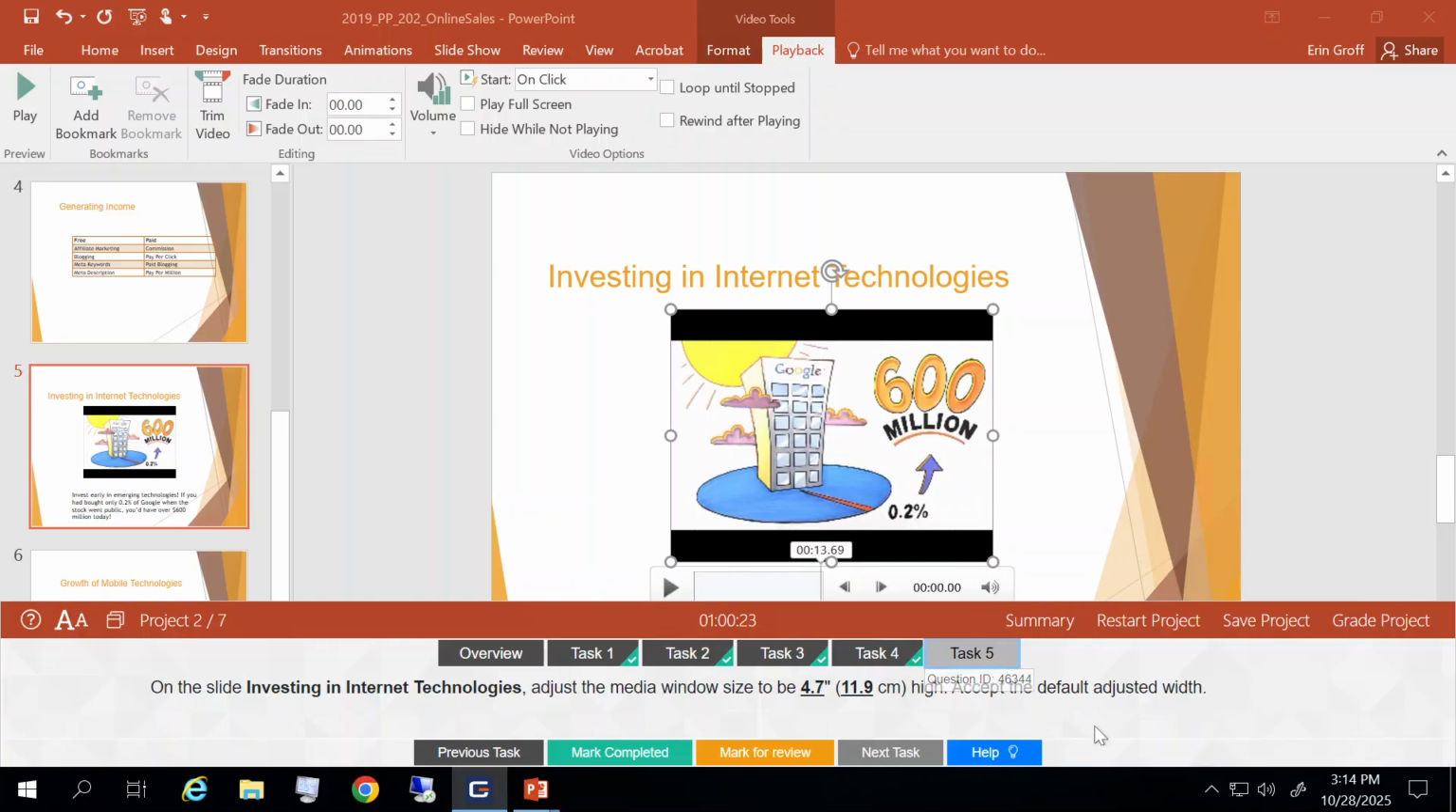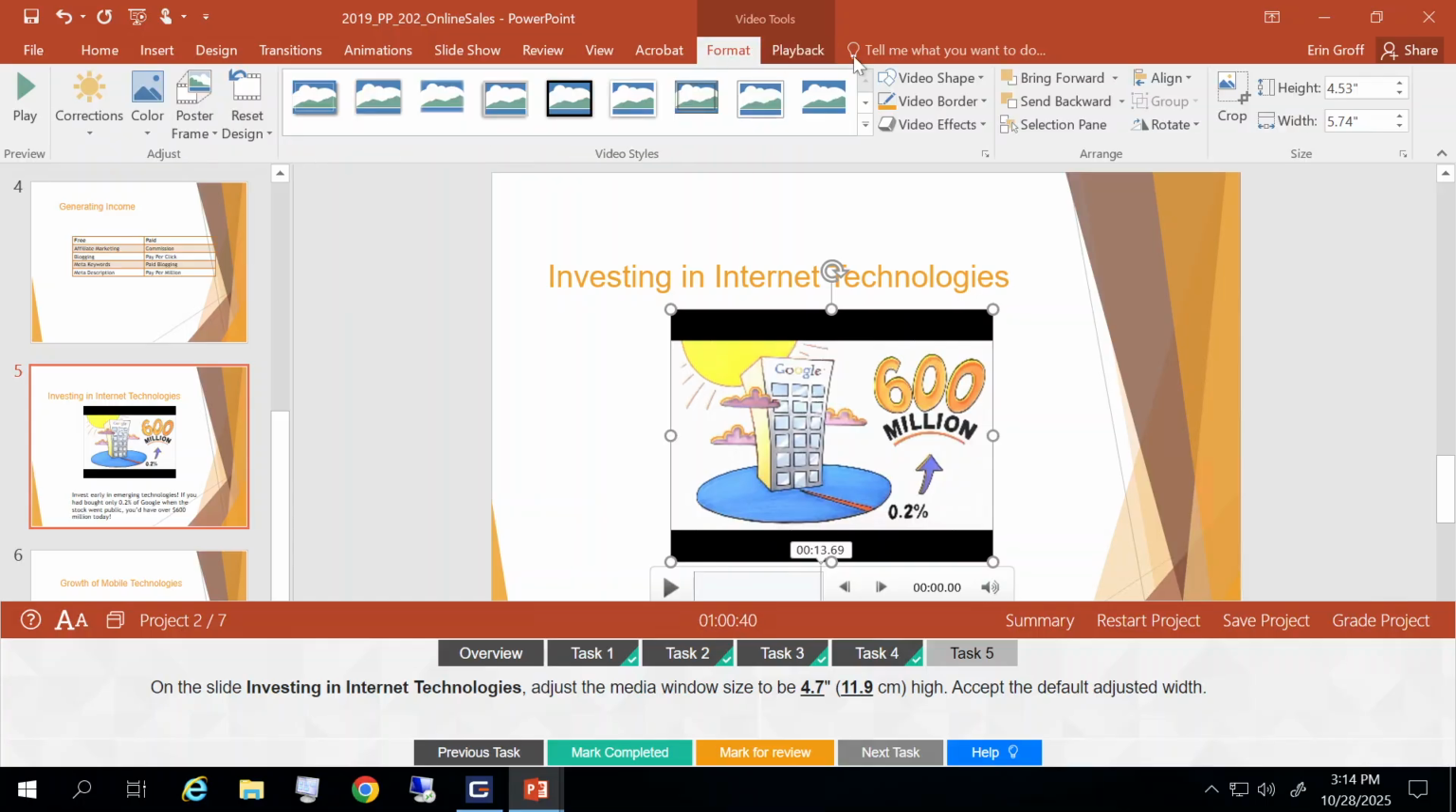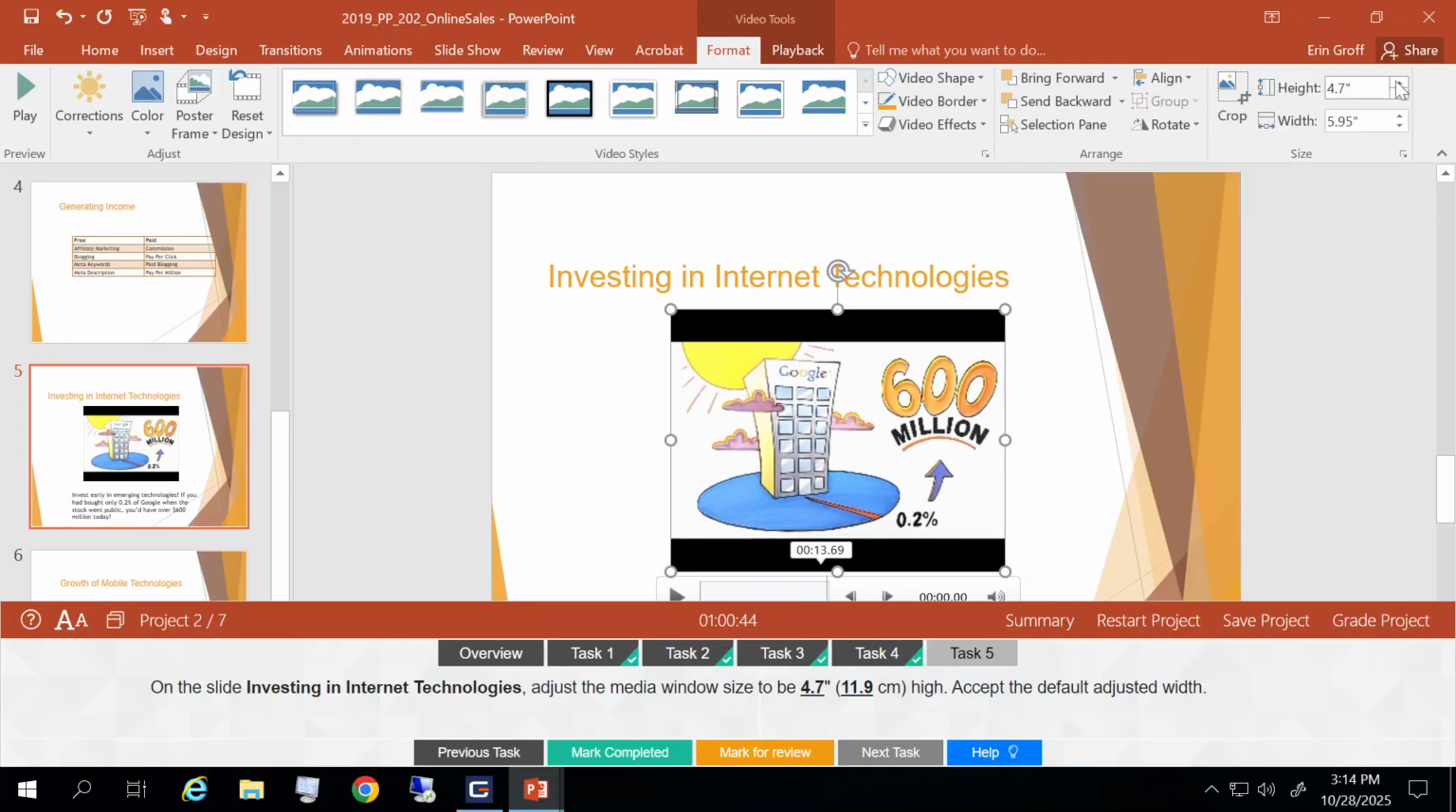Move to task 5. On the slide Investing in Internet Technologies, adjust the media window size to be 4.7 inches high, accept the default adjusted width. So with that video still selected, this time we're going to go up to our Format tab, and we're going to set the height of this to 4.7. I'm going to mark this as complete, and now we can grade our project.